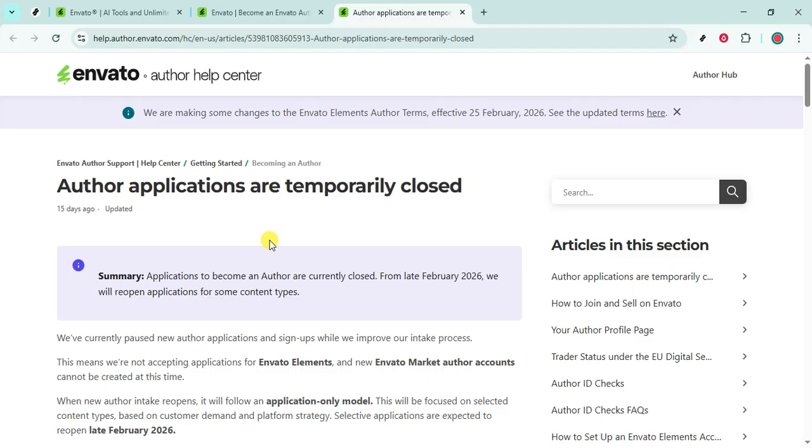The Read More page is where you'll see which types of content are first in line and any criteria you should be aware of. Use this information to set your expectations and timing if your work aligns with the categories they plan to reopen. This is a good moment to review your portfolio quality, organize your best examples, and ensure your files meet typical marketplace standards like proper licensing, documentation, and clean, well-structured assets. When applications reopen, the process usually asks for examples of your work and details about what you create, so having everything polished and ready will save you time.